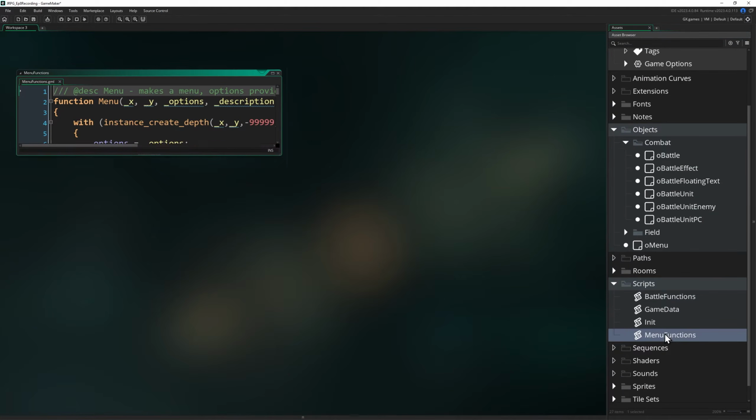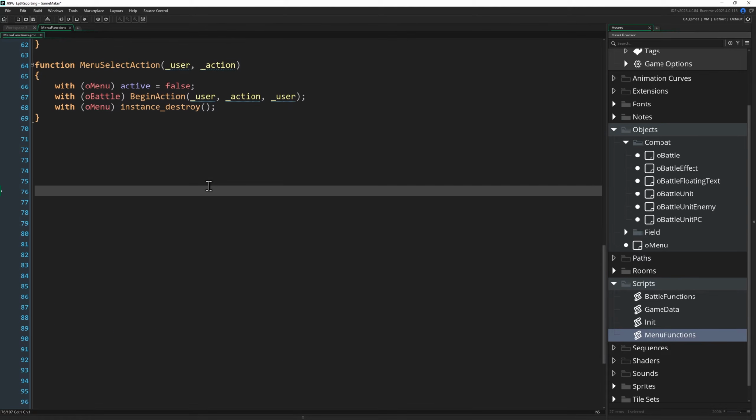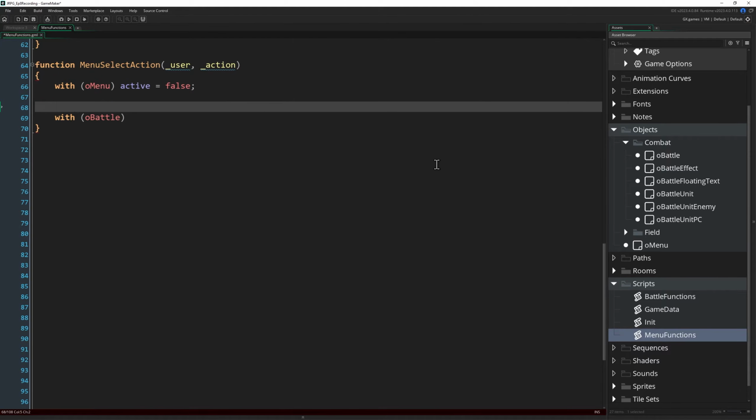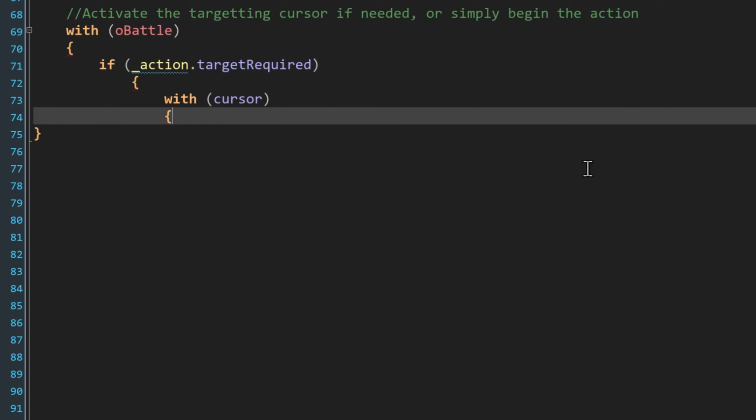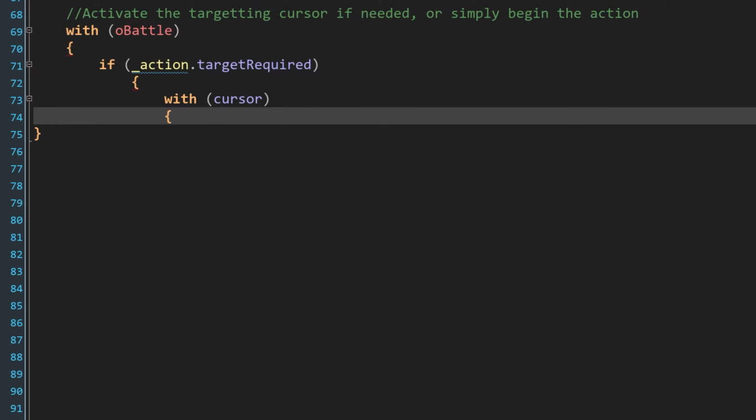Next up, we'll head over to the menu function script and make some modifications to menu select action. Rather than simply starting the selected action with a target of ourselves, we need to activate the targeting cursor if it is needed. So if the action requires a target, as defined in our game data, we can then do with cursor. You can use a with statement on a struct the same way you use it on an object. Inside this block, we can directly access all of those struct variables we just defined, which mostly saves us some typing.